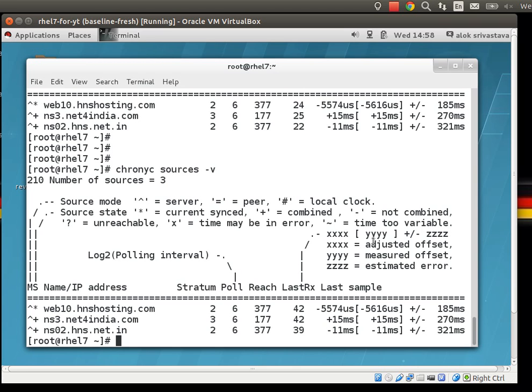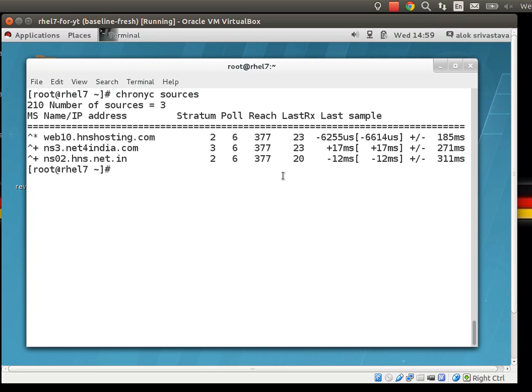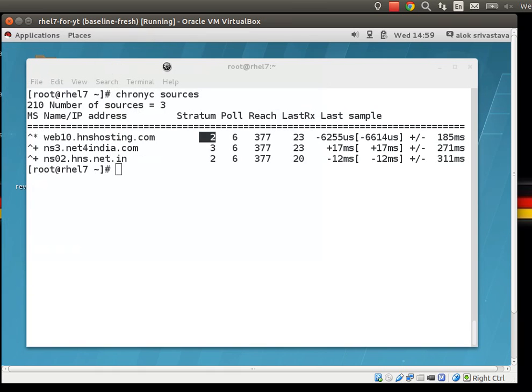Fair enough. You can change the server. Suppose right now I'm getting the time from this machine. I don't want this server. I want to use another server with a higher stratum value. So I'll just show it to you. It's very easy to find another NTP server. They are freely available across the world.